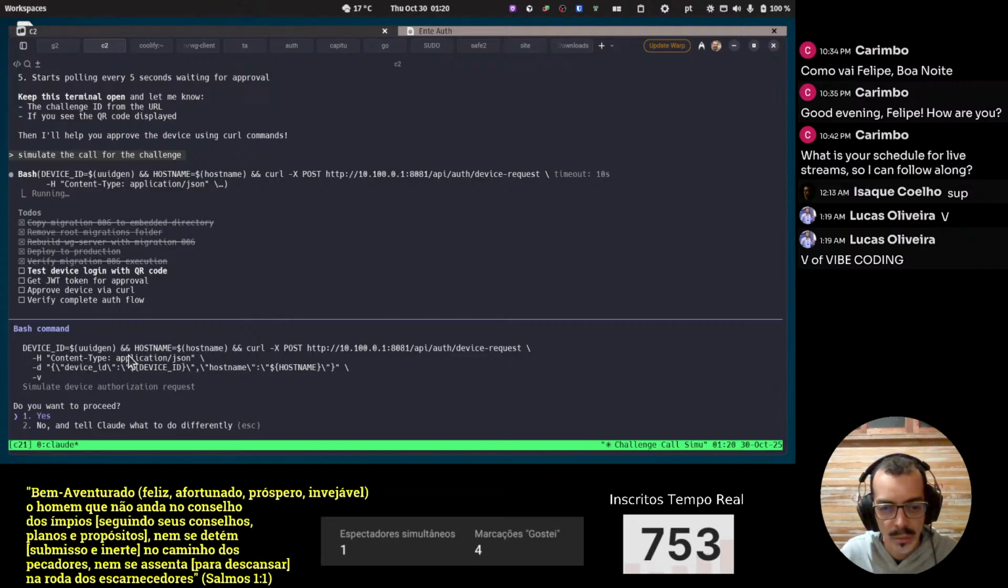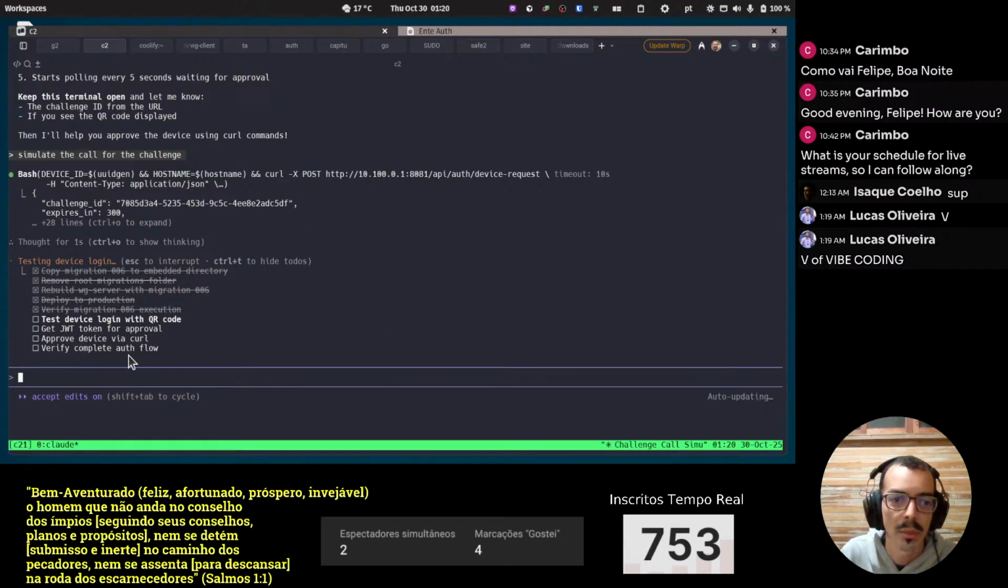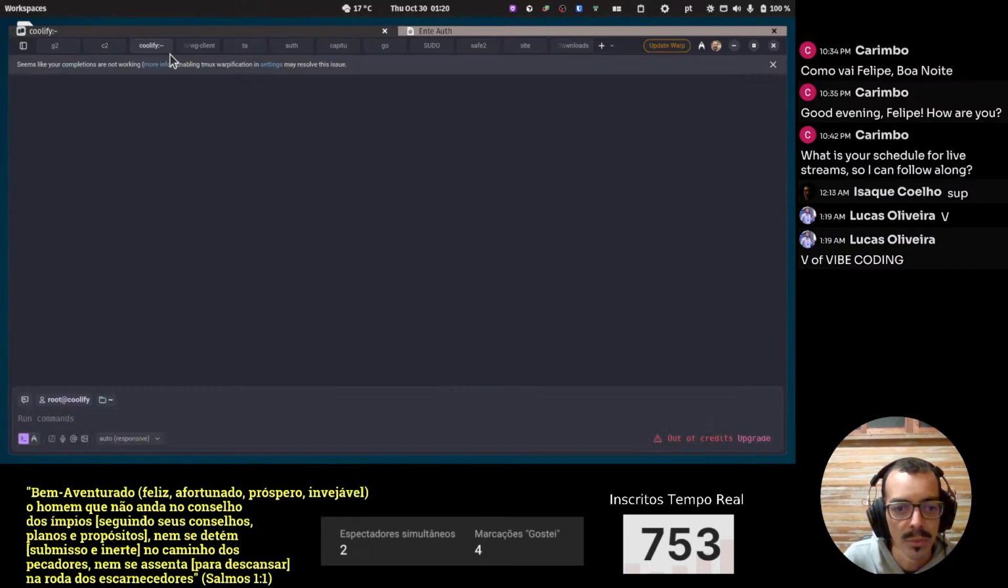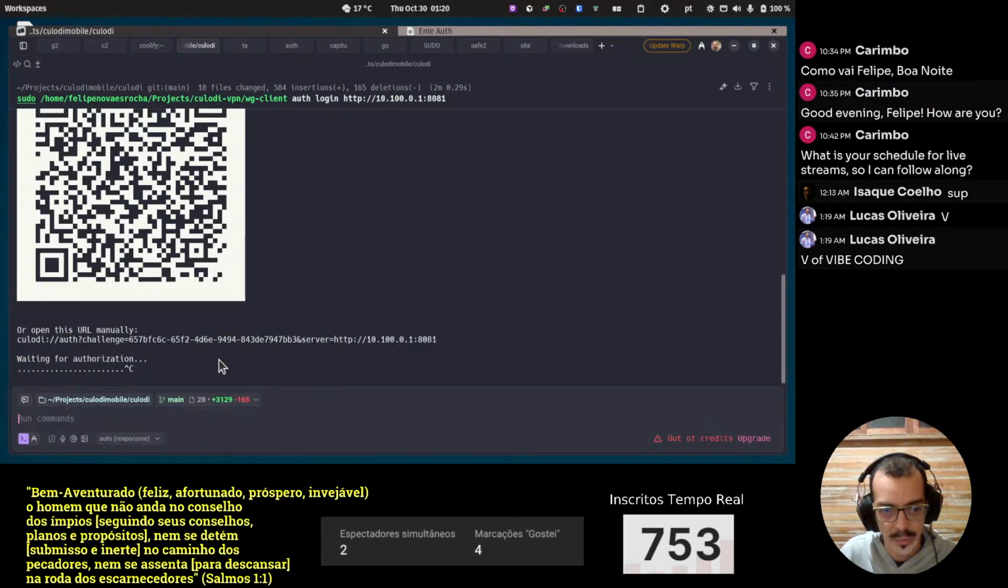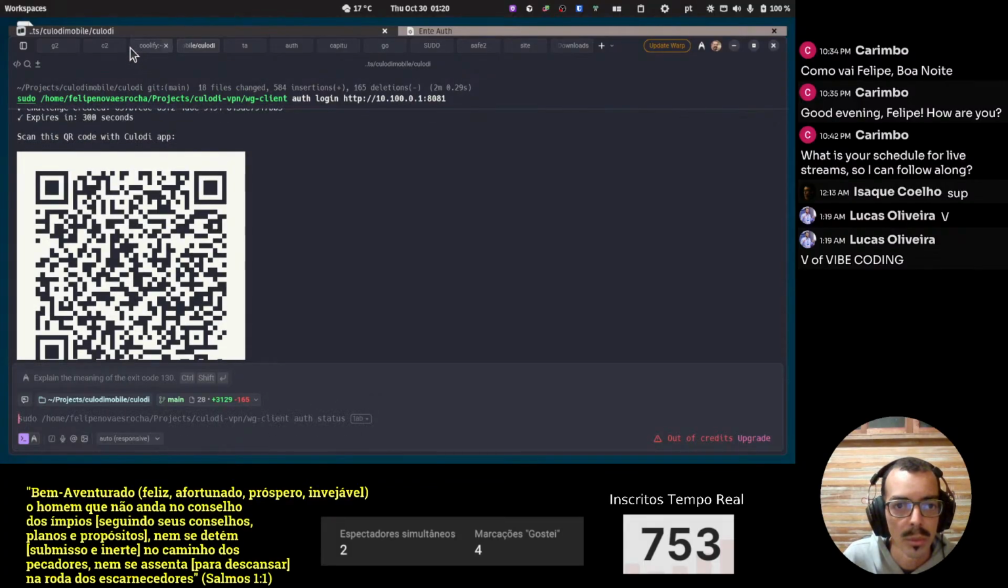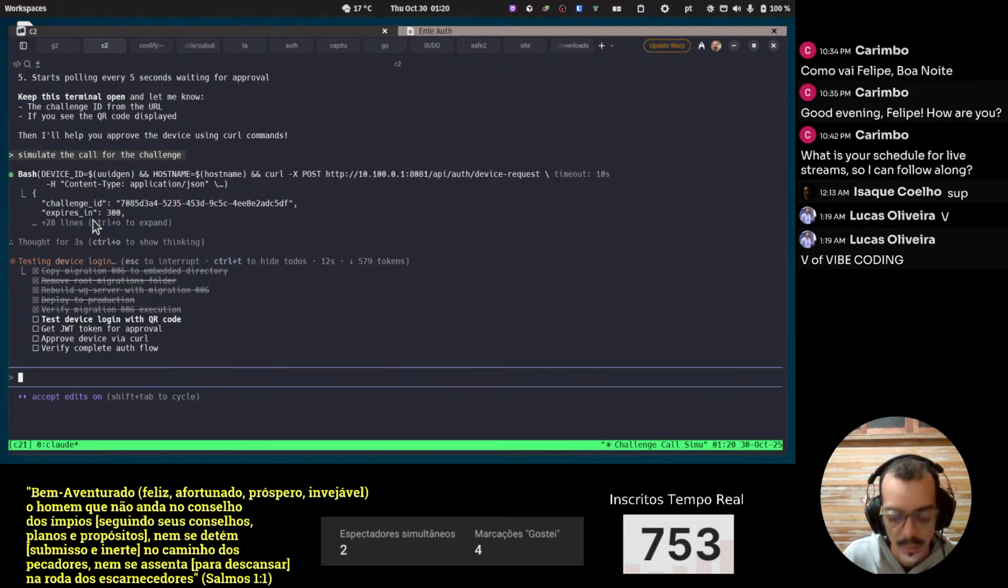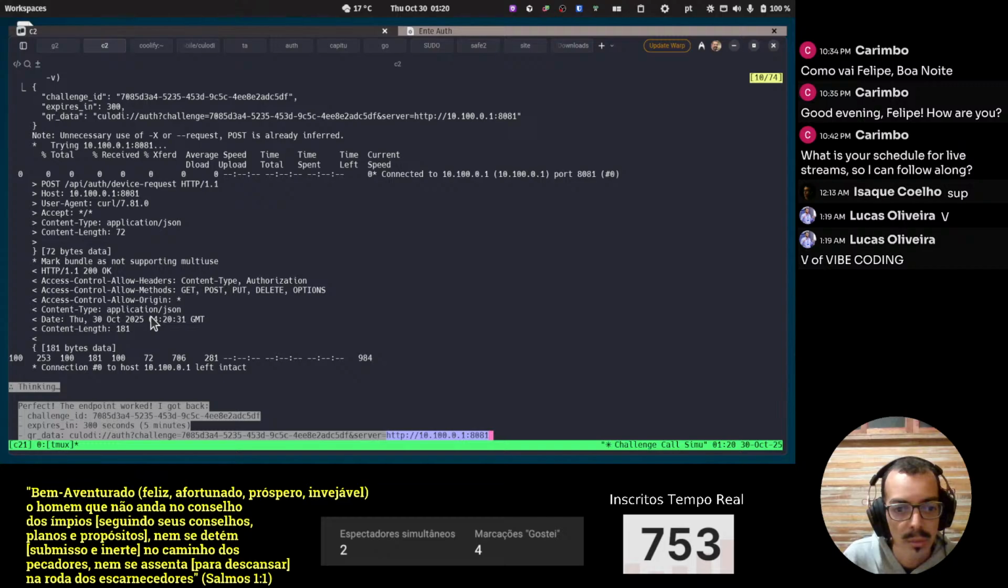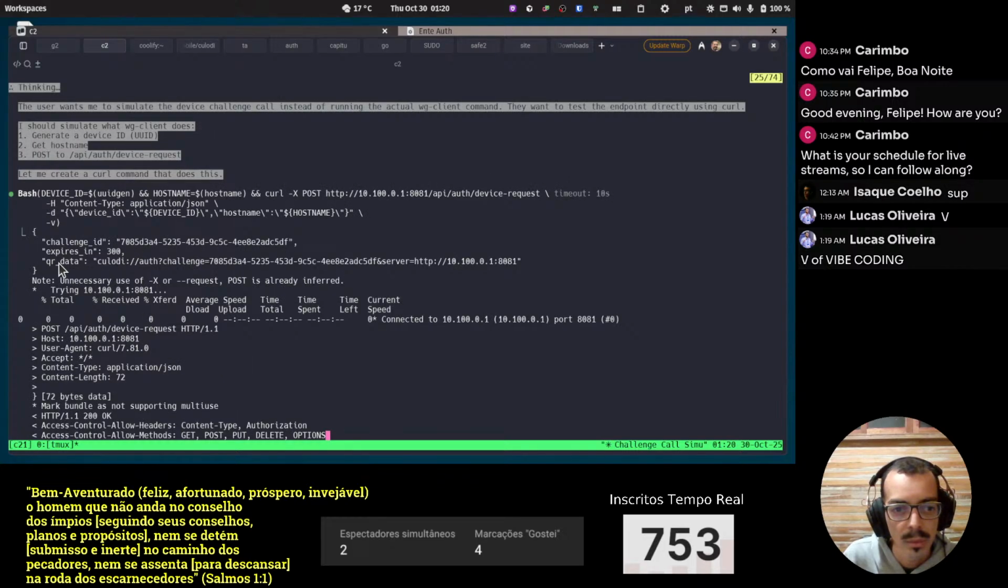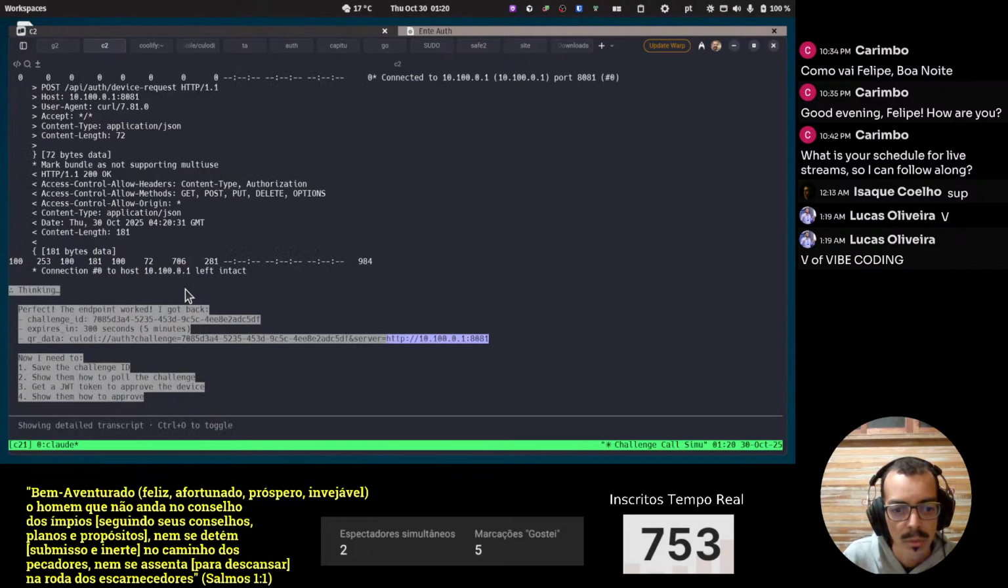Here, we're going to call the device request. They simulate the request and create a new challenge. That one is going to fail, so I'm going to cancel it. It's beautiful, but I don't need it anymore. Here they generate the QR data. That's the data for the QR codes. That's the challenge ID.